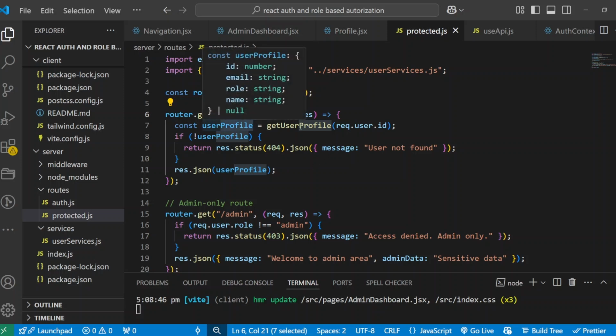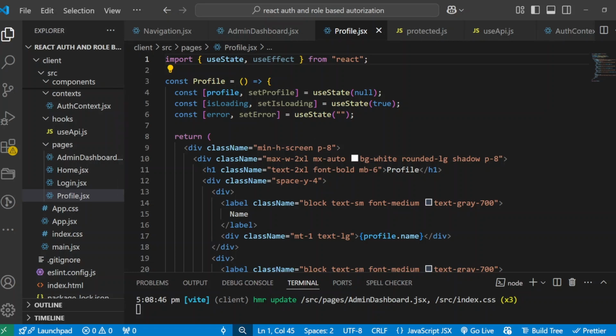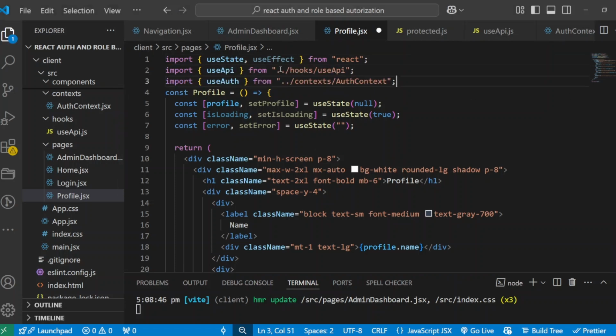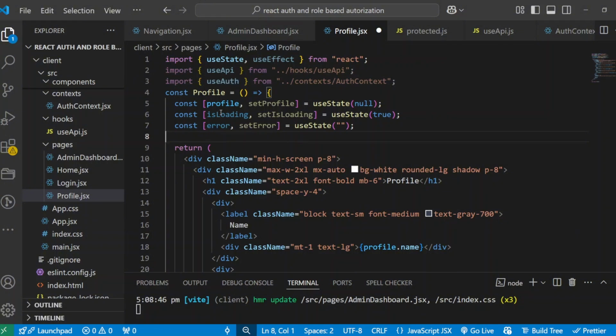And this one will help me to get the user details for the actual logged in, or authenticated, user. So same thing we did for the dashboard, we'll be doing for the profile as well. First thing is to import the useApi hook we created and also the context we created. Next, I have here a state to store my profile details, also loading and error to handle the state of my API call lifecycle.